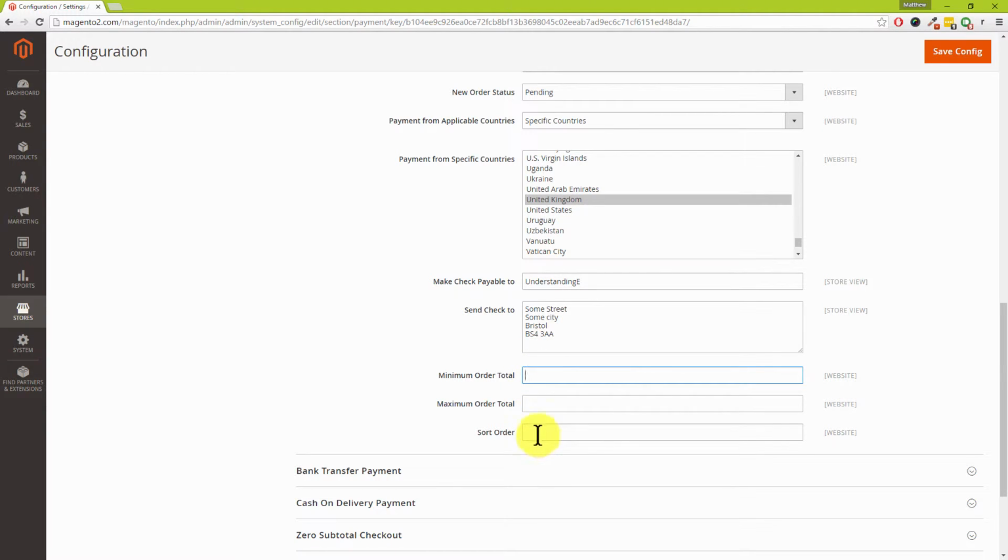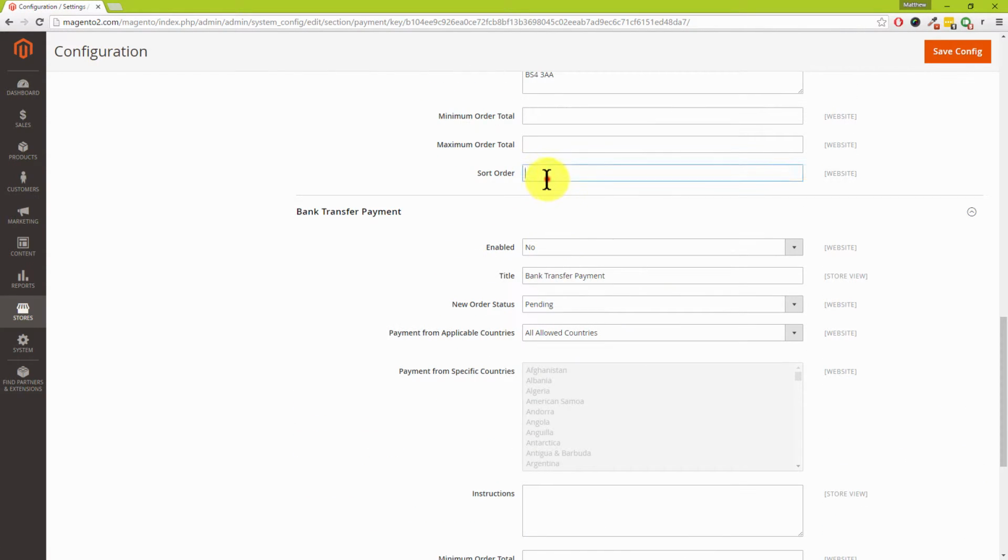Now, Dave, the last option which we've got in here is sort order. So I'm actually just going to expand out bank transfer on here. And let's say that we want our check or money order last within the checkout. So imagine our customer's got a collection of different payment options and we want check or money order as being the last one in the list. Now I'm going to enter a value of 30 in there. And basically the numbers are ordered from 0 down to lower numbers. So the lower the number, the higher it appears within the checkout flow.